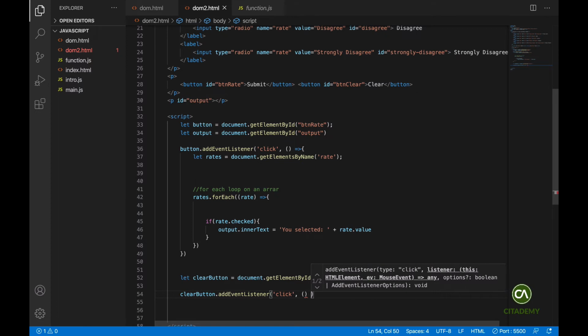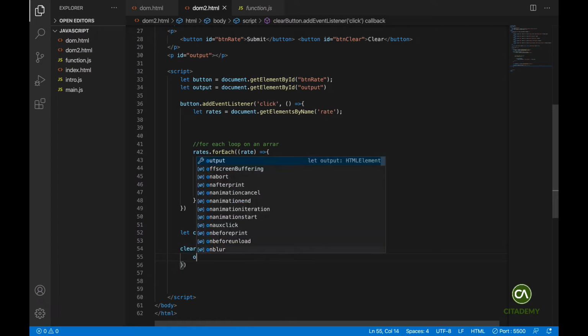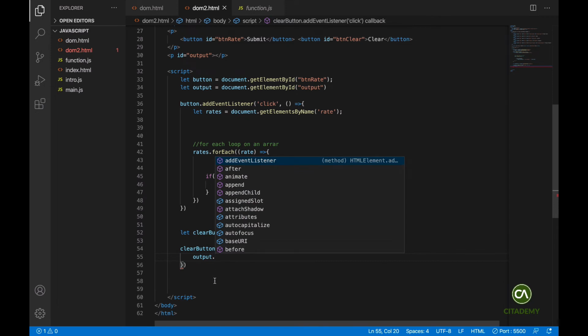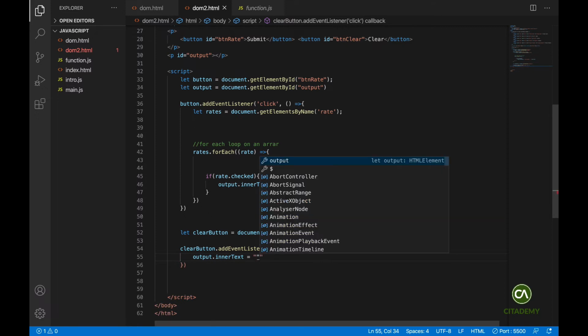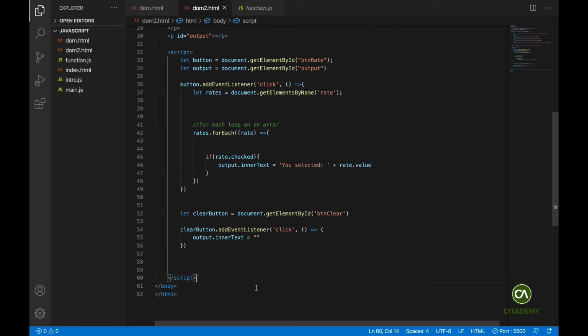This method of writing a function, using equals to, rather than typing the word function, is actually a callback function. Since I already declared output to be this, I can simply say output, that's the ID I want to empty, dot innerText equals empty. I'm just passing an empty string. So that means it should empty it. That's all. It will just pick the innerText that is there presently and empty it.